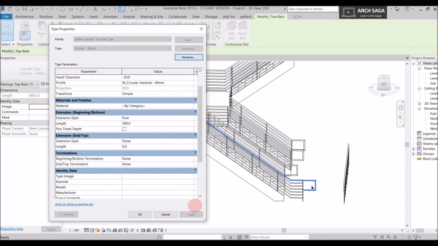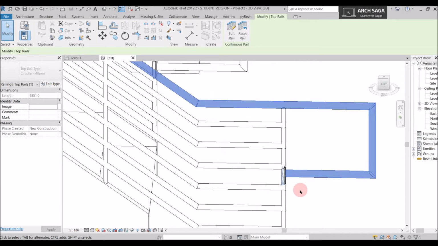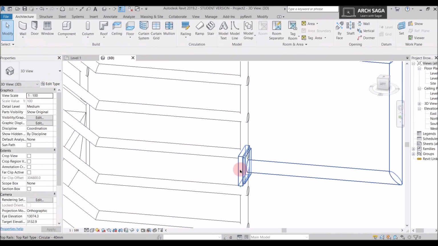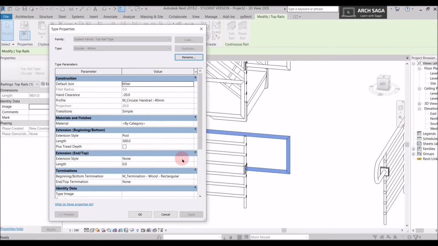Now I want to add some hardware for the terminations. So there is an option of termination. Here we have a wooden rectangular termination. I'll say OK. If I zoom in, I can see some terminations here. You can select it or you can select none. I will say apply, and again, the termination is removed.